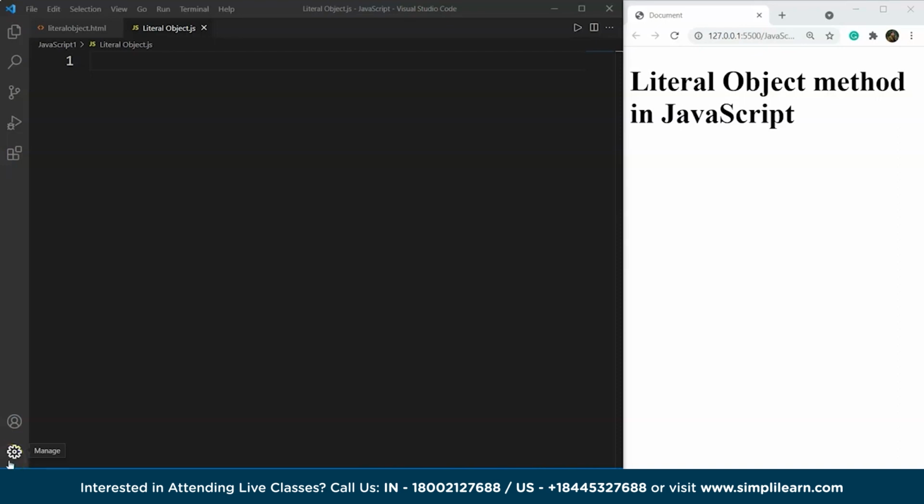The first advantage of using the object literal method is we don't have to create an empty object. We can directly add properties and behaviors while creating the object. So let's take an example wherein we will print the area and the parameter of a rectangle. So we'll create an object first.